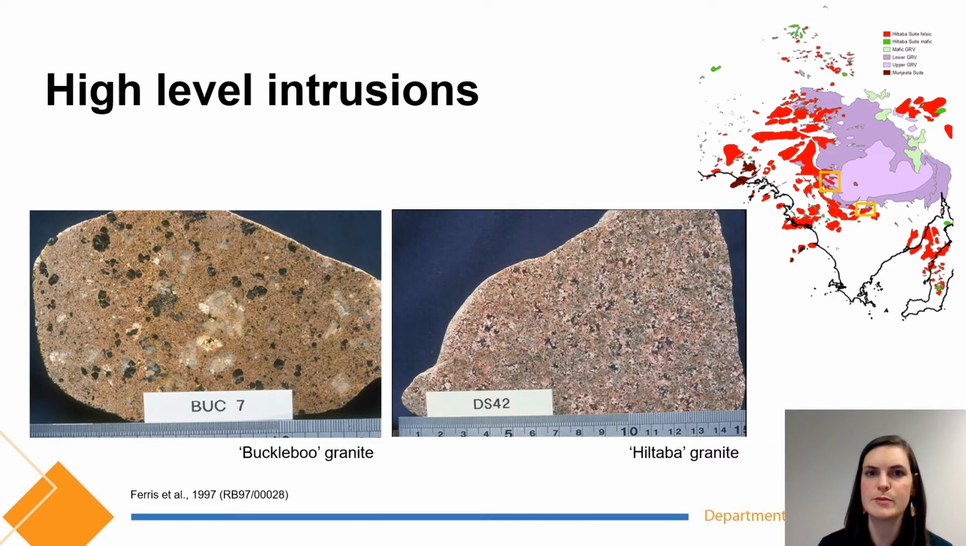Many of the plutons in the Hiltaba Suite have textures characteristic of high-level intrusions, which are sometimes referred to as subvolcanic. An example here comes from the Buckleboo pluton, which has rounded feldspar and quartz phenocrysts in a fine-grained feldspar-rich matrix. Another example is from the Hiltaba granite, which is more equigranular but vuggy. The high-level intrusive textures are particularly common in the granites on the margin of the Gawler Range Volcanics, the intrusive component of the magmatic event. These units are classified as part of the Hiltaba Suite because the shallow intrusive textures occur within plutons which also have coarser-grained examples.